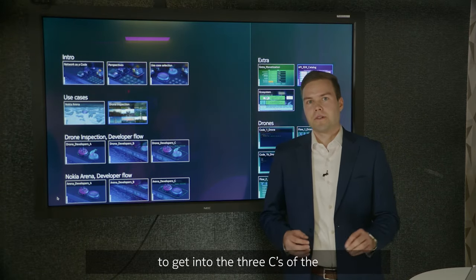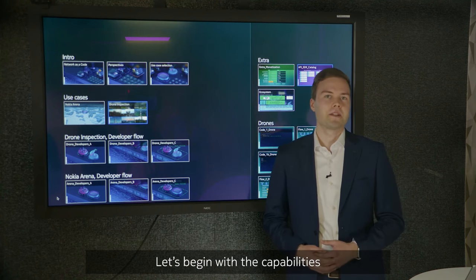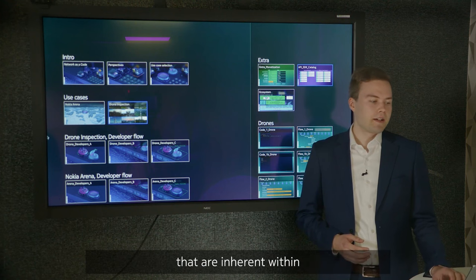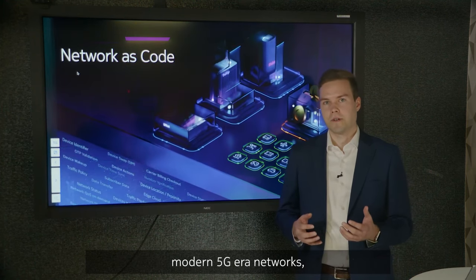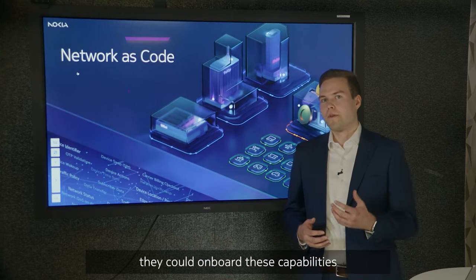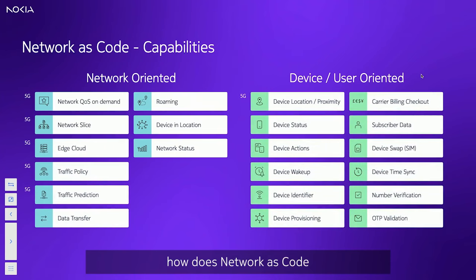Now I said we are going to get into the three C's of the Network as Code paradigm. So let's begin with the capabilities and let's talk about what these capabilities are that are inherent within modern 5G era networks, that if we expose them for application developers, they could onboard these capabilities onto their applications. You might ask, how does Network as Code enable software developers to enrich the experience of their downstream customers?